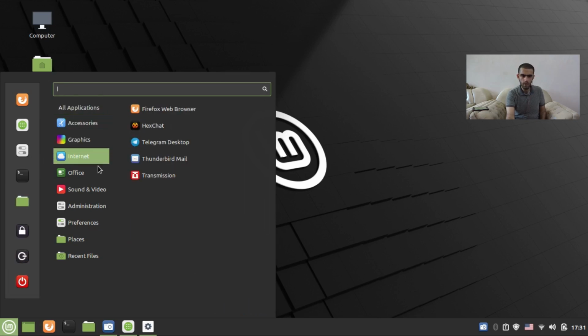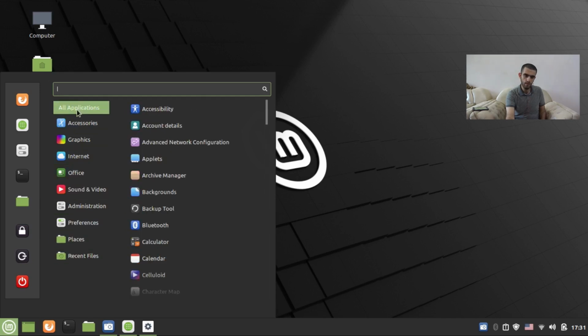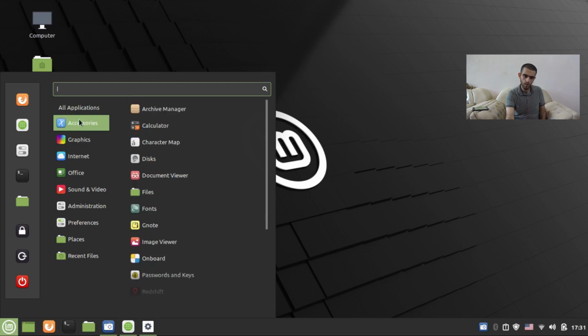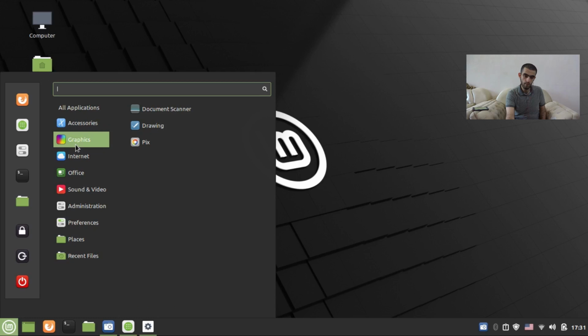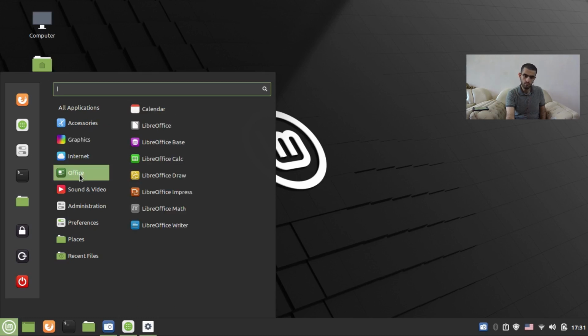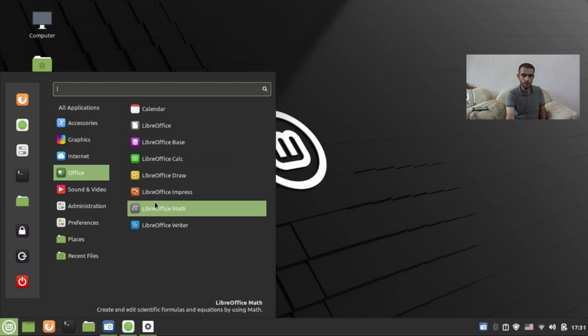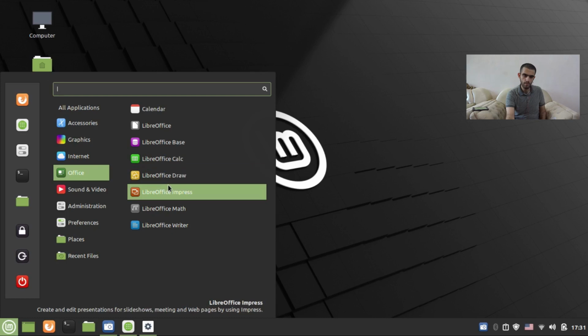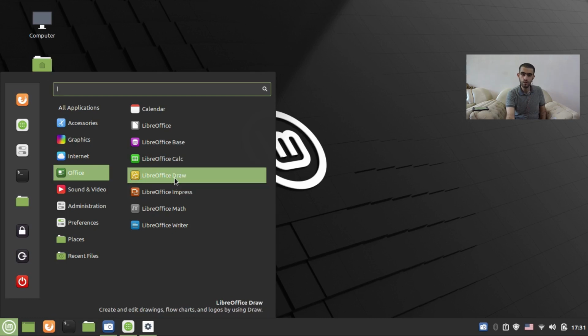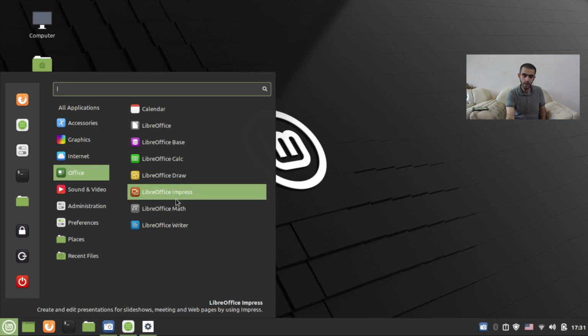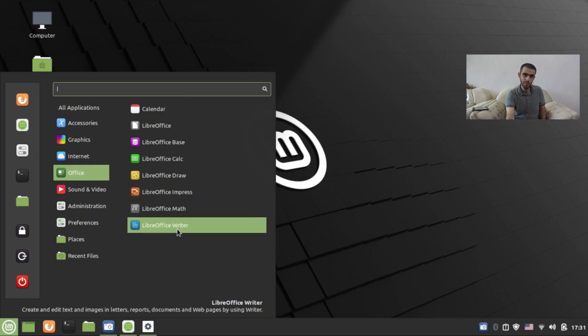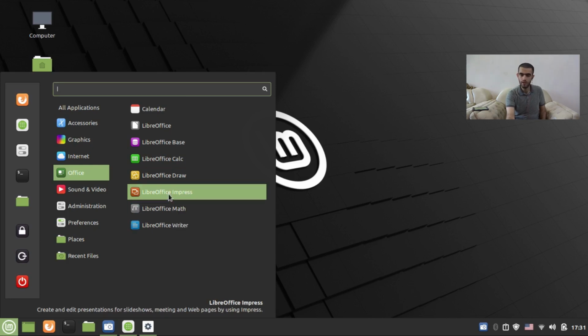And here you can find your apps. They are categorized in a very beautiful way. You can see all applications, or you can go to them by categories, like accessories, graphics, internet apps, or office apps. So you have these pre-installed on your Linux Mint. You have LibreOffice, which has a lot of features, and for me, I believe that LibreOffice is good enough. It does everything I need from it.